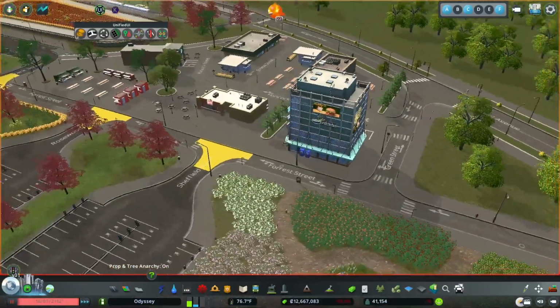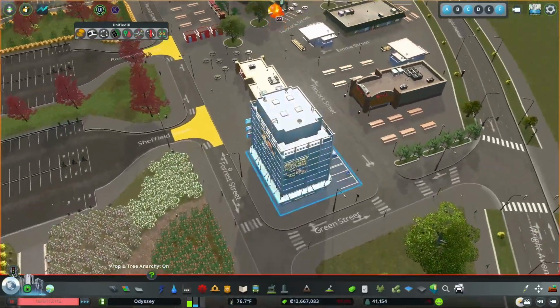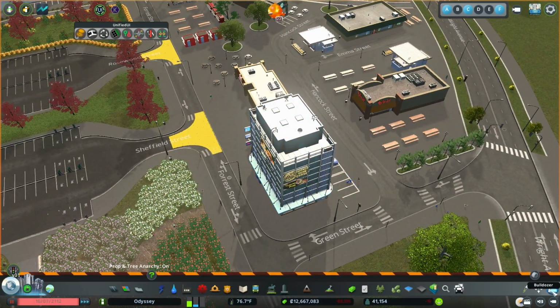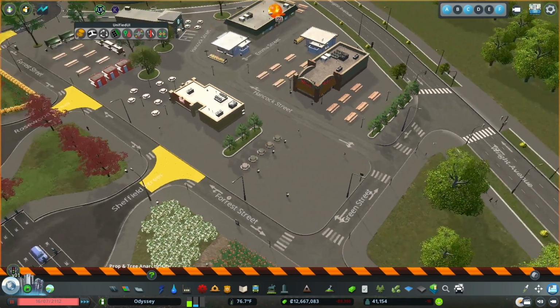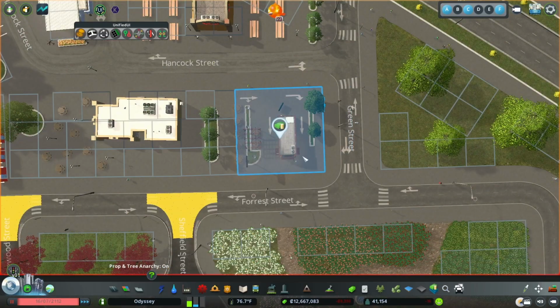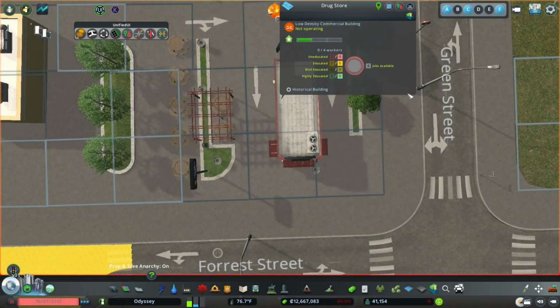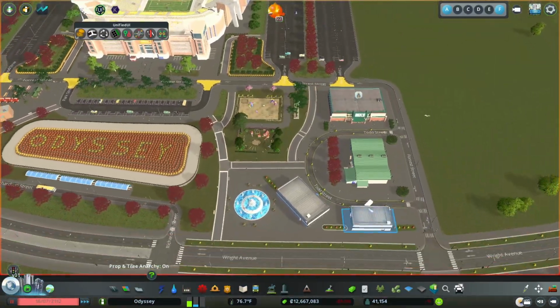I'm not sure what has happened over here with my shop that I put in, but we'll get rid of that and replace it with the one that we had here. And this time, we're gonna make it historic. You can't go away. Okay, so we have our shopping district put in.